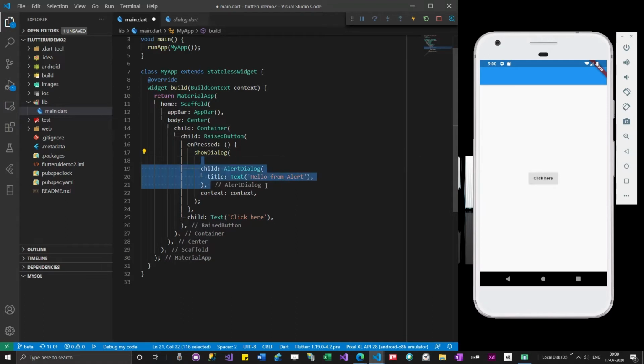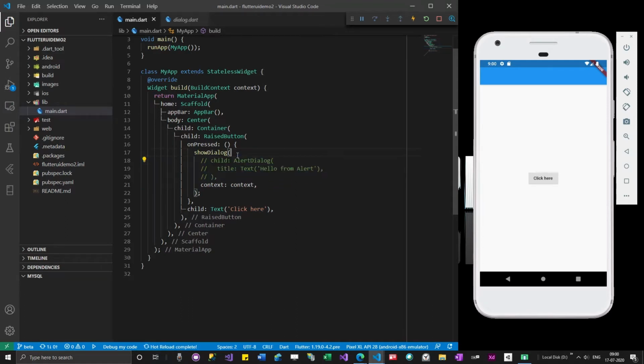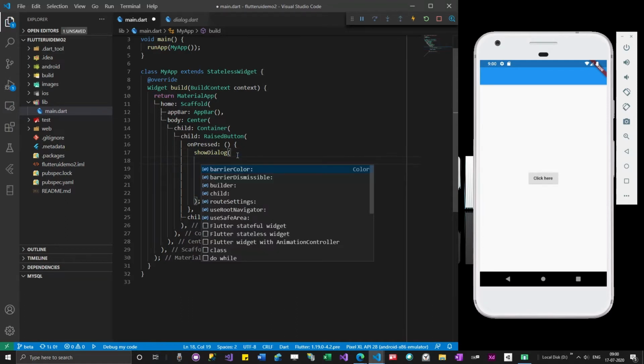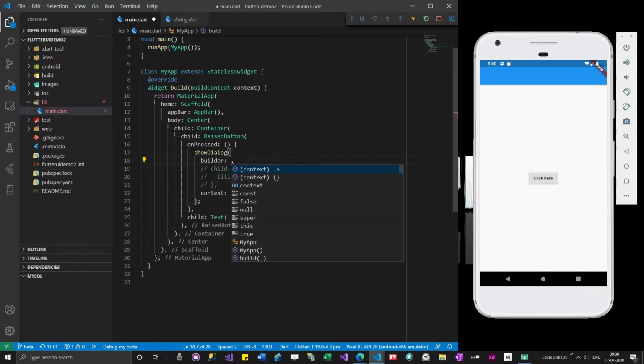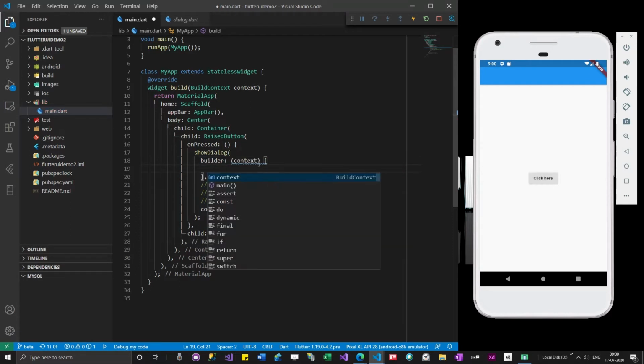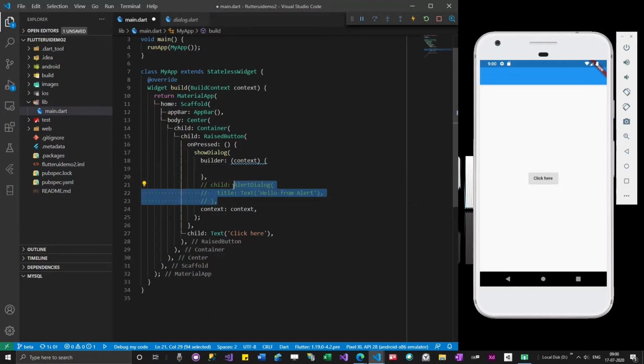So let me comment this code. When I just type builder, it shows me some recommendations. I can use either of these. If I'm going to return only one statement, I can use this type of syntax. If I'm going to return multiple statements, this is something I should use. But either is fine. And I'm going to call AlertDialog here.